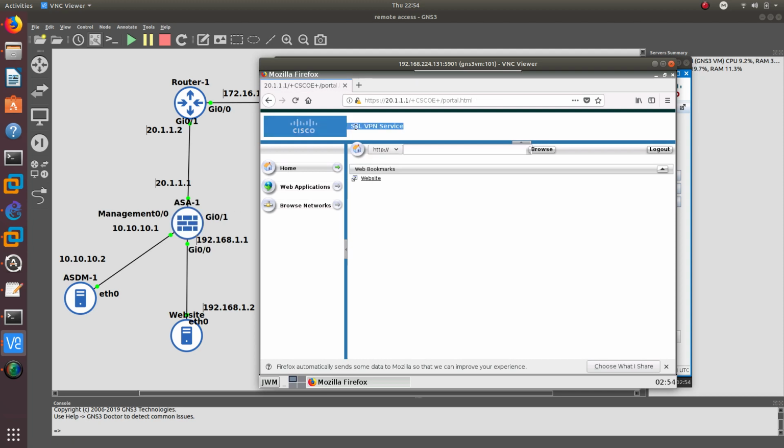We are the SSL VPN service, and we have this website right here that we can go ahead and click, and it should take us to that WordPress website. As you can see, it already says turnkey Linux, just another WordPress site. So it is working.